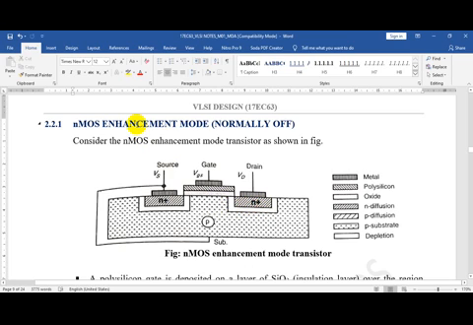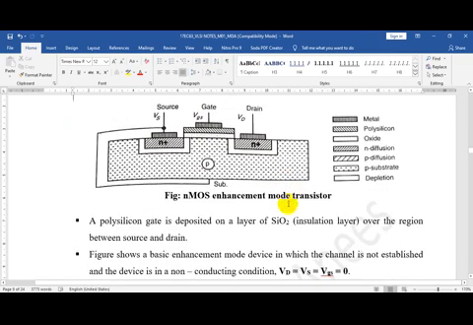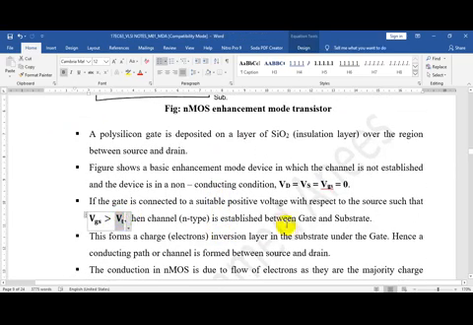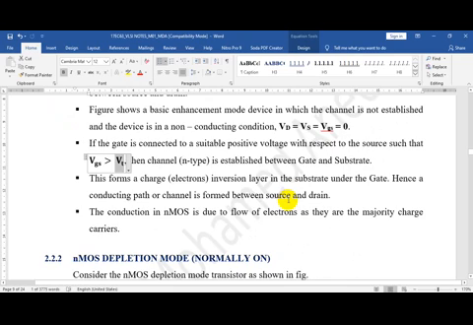That is why the word enhancement type itself tells that there was no channel earlier. Enhancement means that you are enhancing the channel now, by applying the gate voltage. So an nMOS enhancement mode is one which is normally off, and when you apply a gate voltage greater than the threshold voltage, a channel is established.